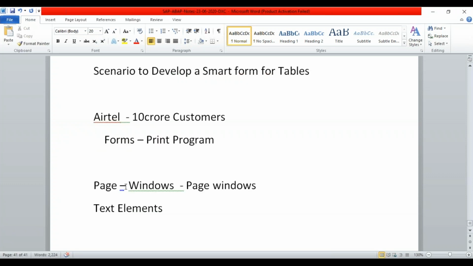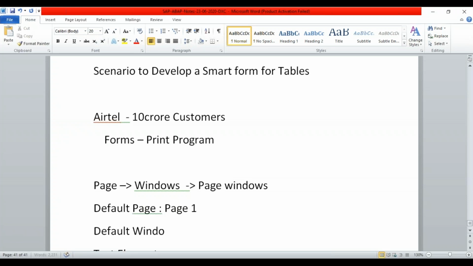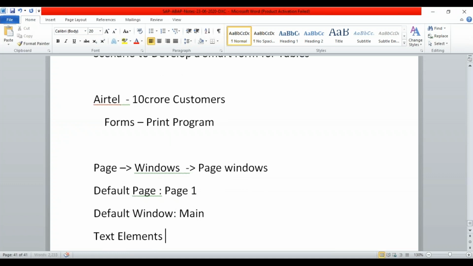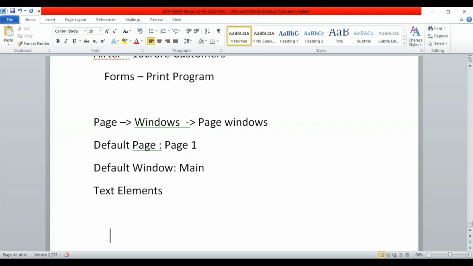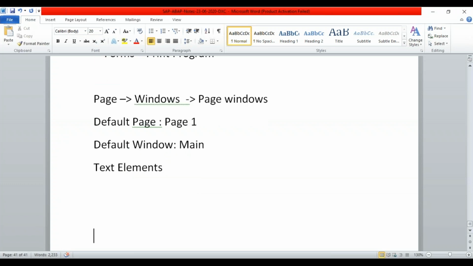First we'll create a page. By default, when we create a smart form, a page will be created, and then we'll create windows. By default, there is a default page, page one, and a default window, main window. Default page is page one, and default window is main window. There will be different types of windows, guys, like main window.